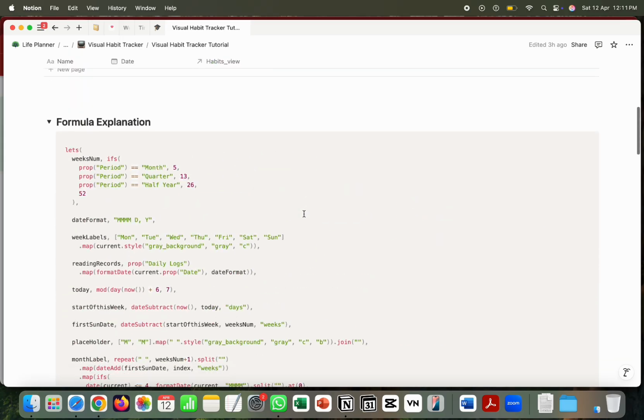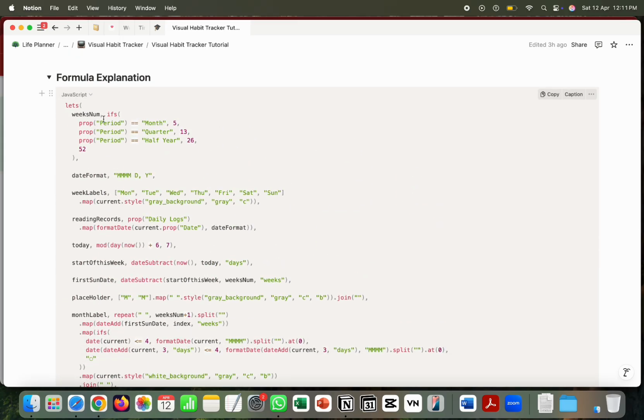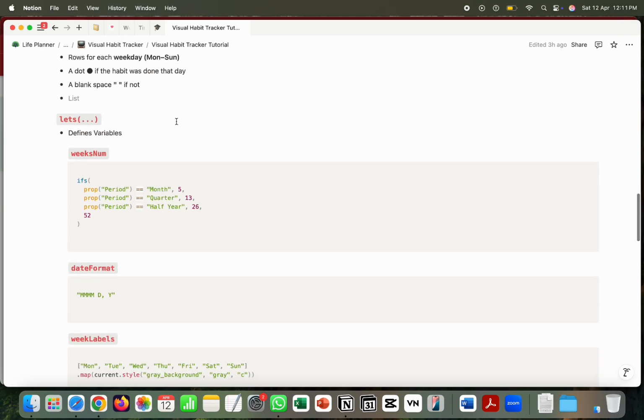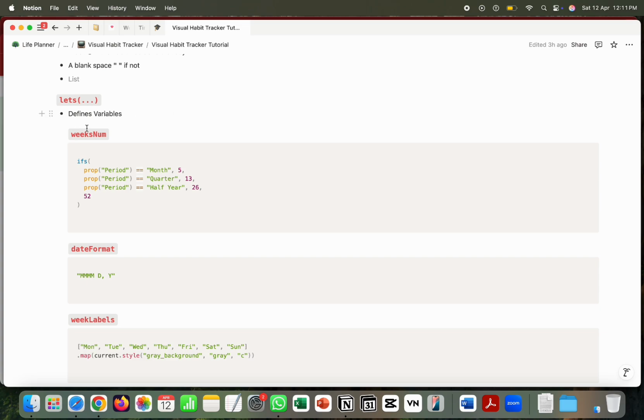Okay, so let's check. We start with a function that is called let's. So it basically defines variables. So we define multiple variables. First, we define the week number. And this tells basically how many weeks will be shown. And that depends on the period that we chose. If we chose month as a period, 5 weeks will be shown. If we chose quarter as a period, 13 weeks will be shown. If it is half year, 26 weeks. And if we chose anything else, meaning year, then it's 52 weeks.